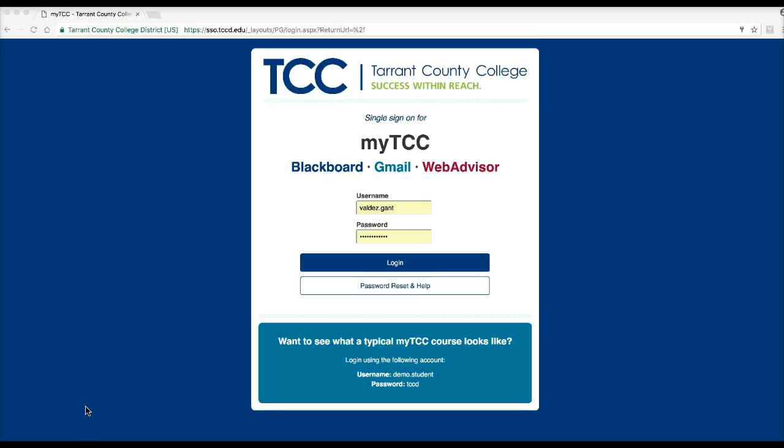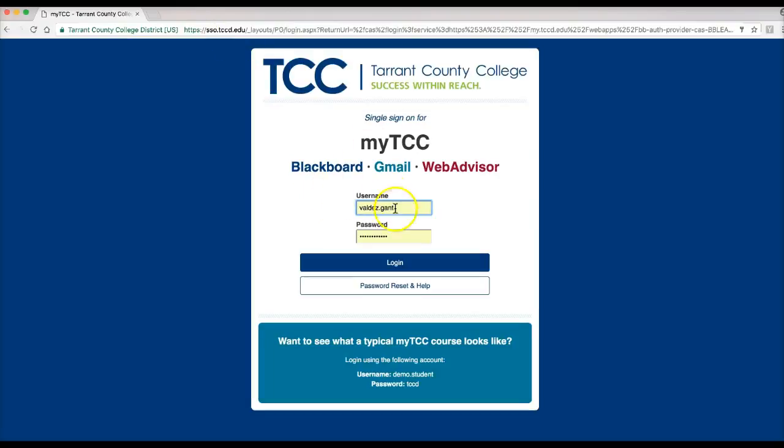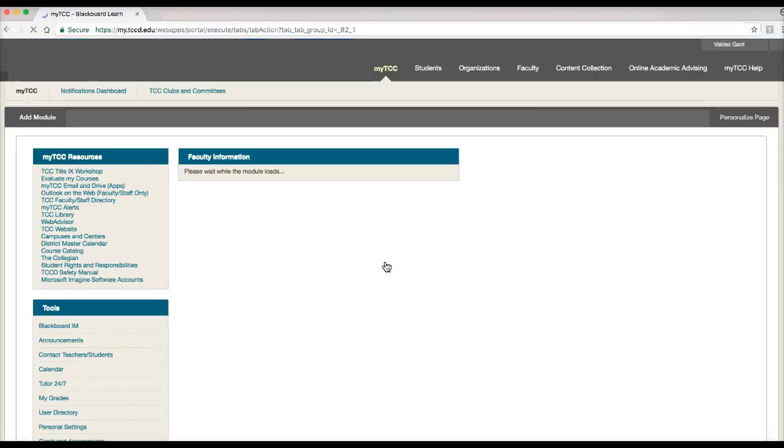The first thing you want to do is log into my TCC. The easy way to do that is just go to my.tccd.edu, and then once you go there, you'll come to this point. You should already have your username and password. If you don't, you may want to go to password reset and help to take care of that. So I'm going to go ahead and log in.